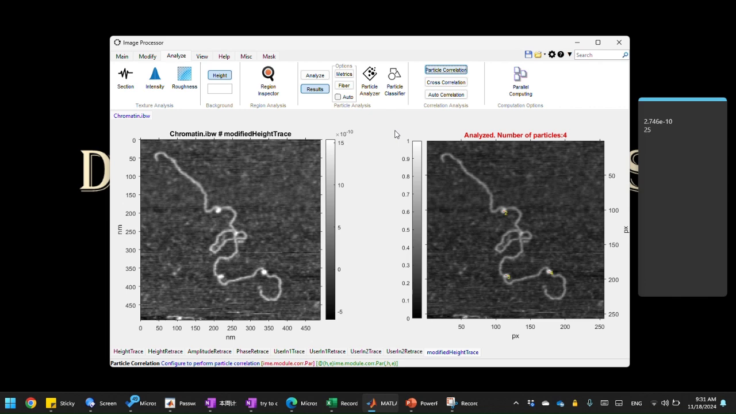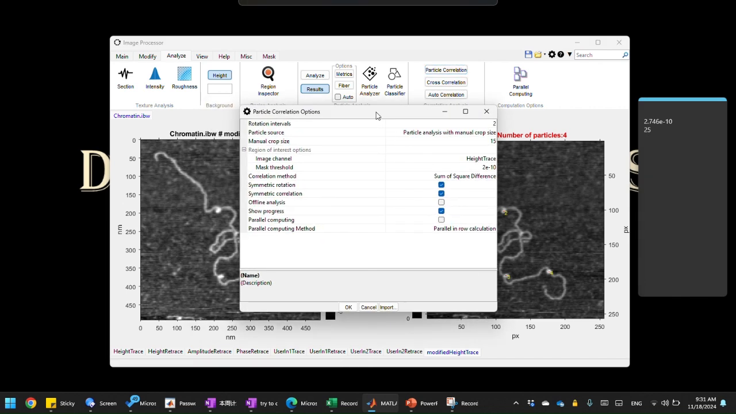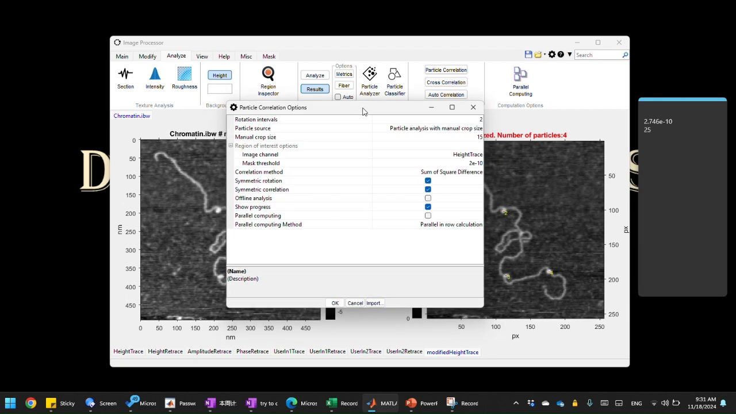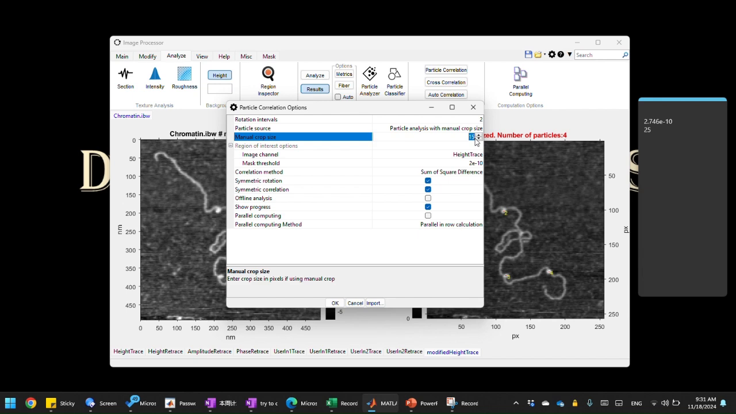So we'll click the particle correlation here. And now this is where we can use the information we just took notes of. Right? So now the first thing you do is pick the particle source. And because we're using a custom sized box, you pick this option, particle analysis with manual crop size. And the manual crop size, which is the box size in pixels, we just say is 25, right? We just take notes of that.